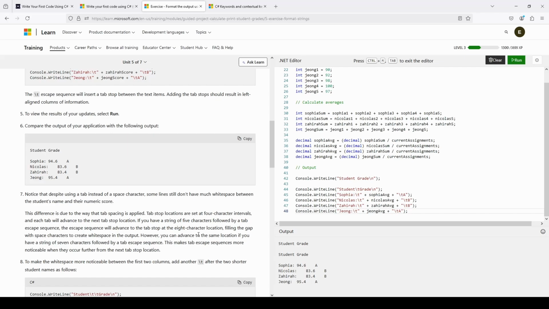However, you can advance to the same location if you have a string of 7 characters followed by a tab escape sequence. This makes tab sequences more noticeable when they occur further from the next tab stop location. To make white space more noticeable between the first two columns, add another \t after the two shorter student names.